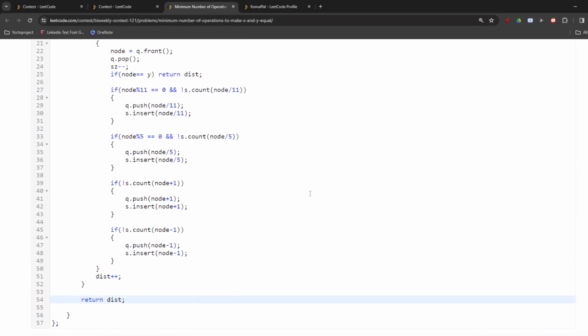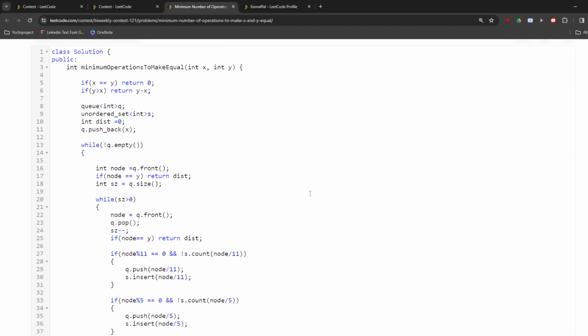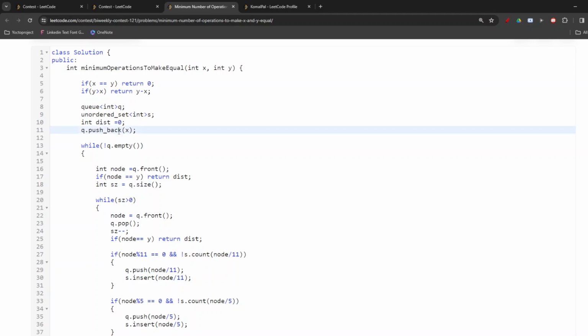Oh, you don't have the pushback, it is just push. There it is.